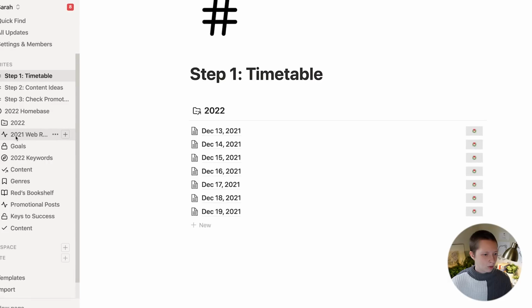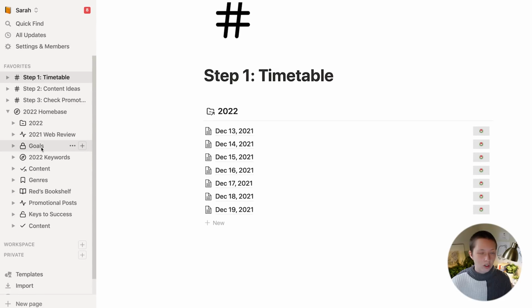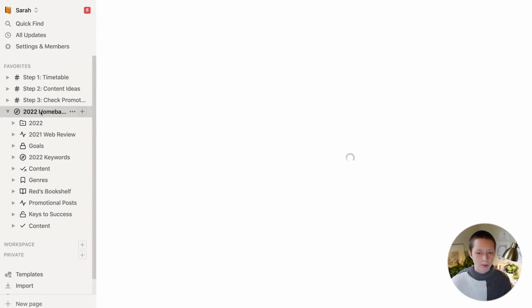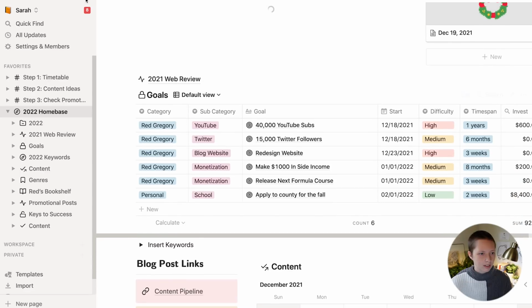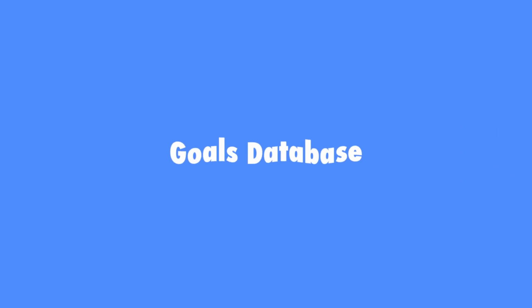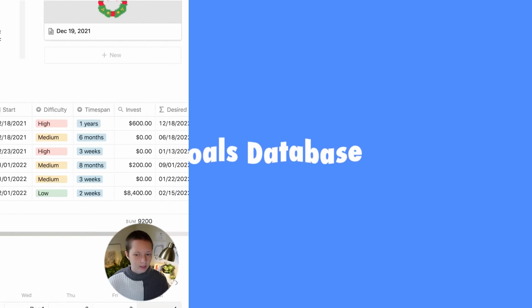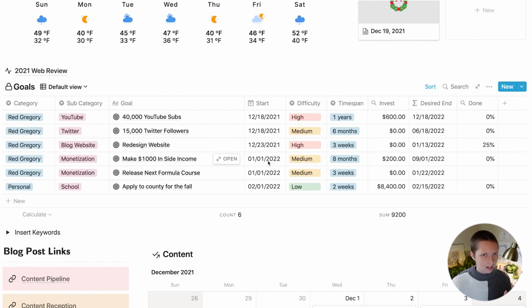We'll get to step 2 in a moment. I also have a goals database. So going to my homepage, the goals database is here. Like I said, I'm trying to minimize tasks. I don't want to clutter a database, but I do want a database to track broader goals.